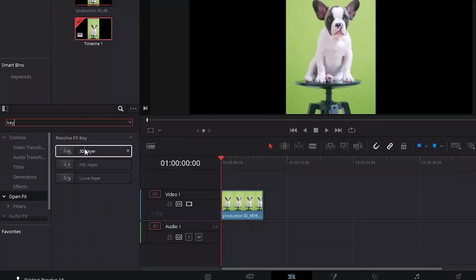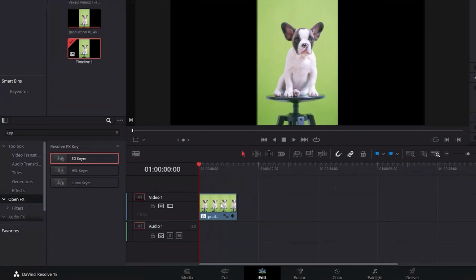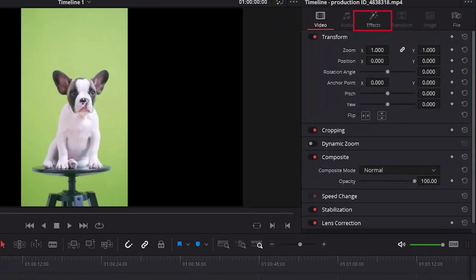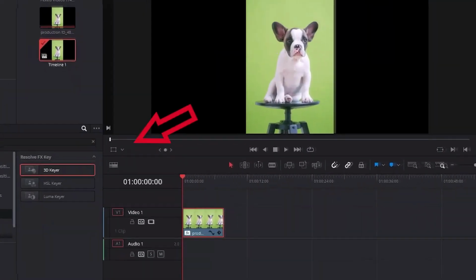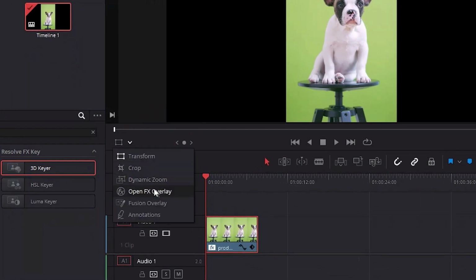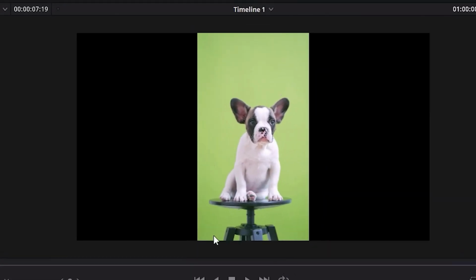At 3D Keyer, click and drag it into your video. Now, right here, click at Effects. Click in this downward arrow and select Open Effects Overlay. Now, draw a line into where the green screen is.